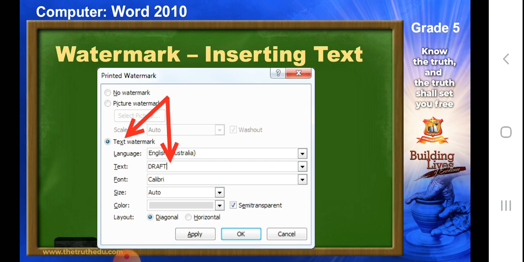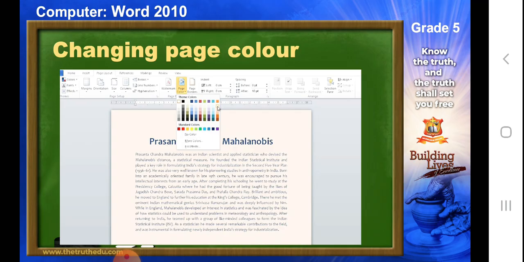Next thing is inserting text. You can see how the text watermark works, which language I am using, what the text would be. I can type, for example, my name here. Then the font, if I want to change the font, I'll click on the font here. Size, whatever size I want. Color, I can select whichever color I want. And then the layout would be either diagonal or horizontal, whichever one we want. We will do that and click on apply and then OK.